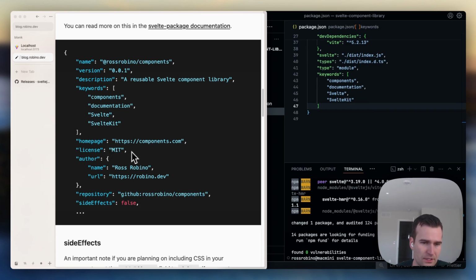So the MIT license is typically a very permissive license that basically says anybody can use this project for personal reasons, for commercial reasons. So if you want your project to be widely available, the MIT license is one of the ones that's a pretty good choice. This is what Svelte, the actual project, is licensed under.